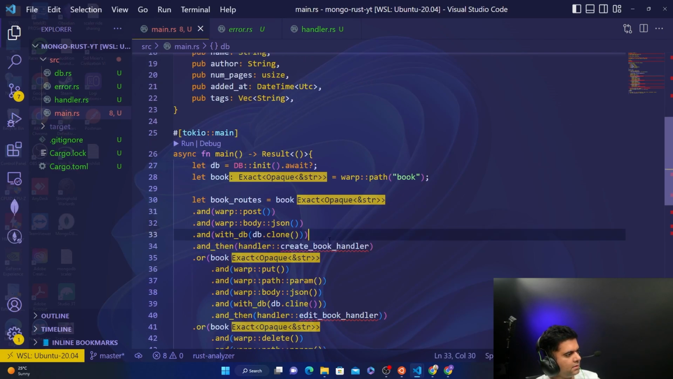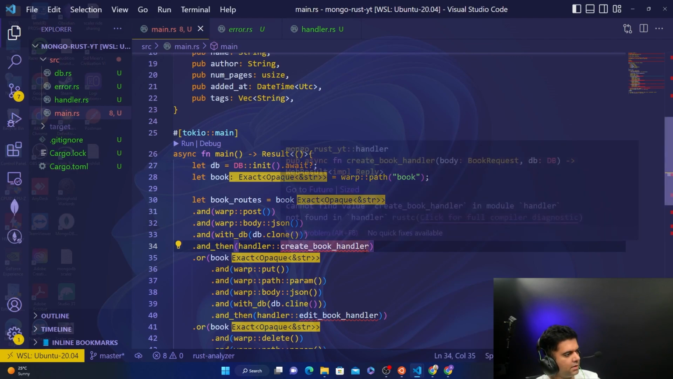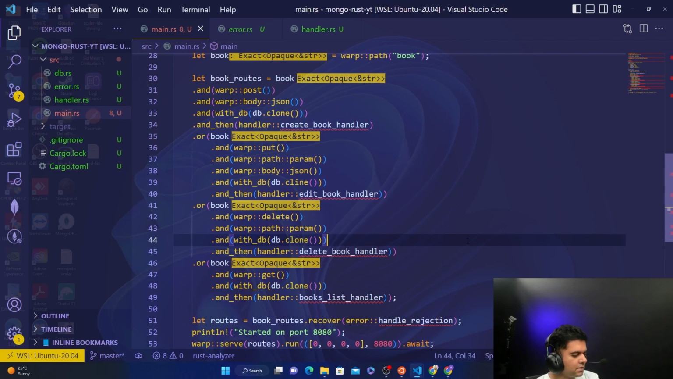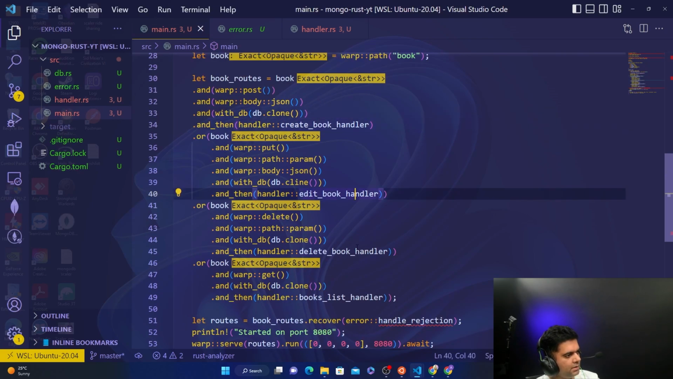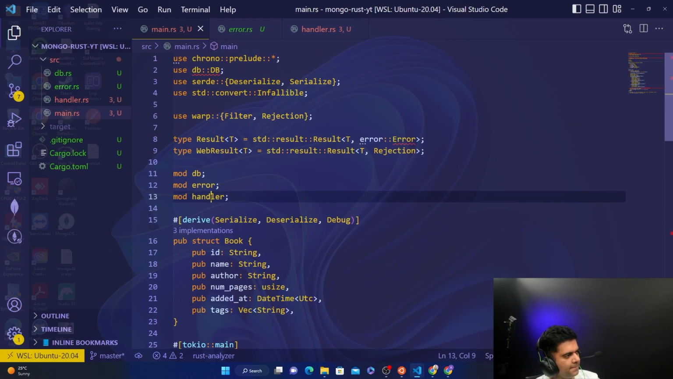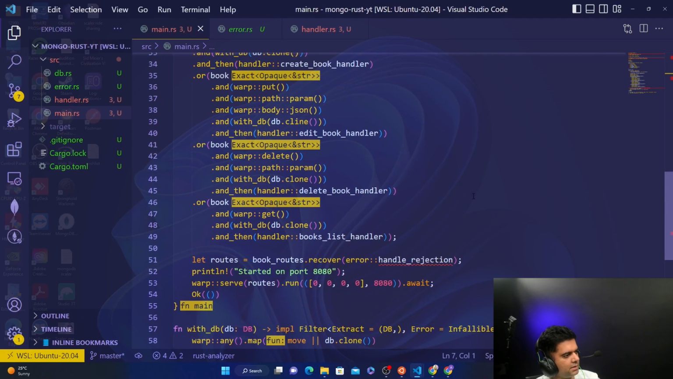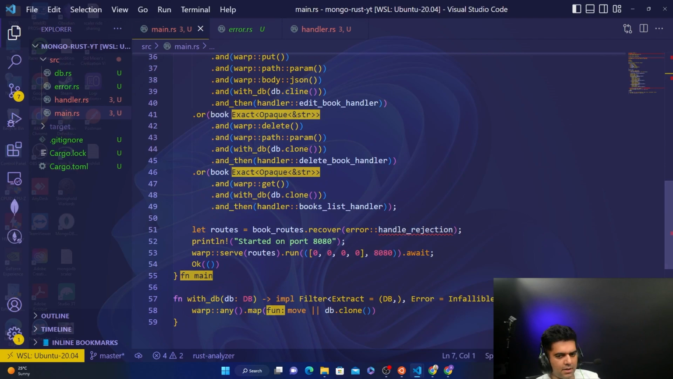And this should now ideally start picking up our create book handler and all these functions. Yeah, so once I pressed Control S, it started picking up these. So sometimes you just have to press Control S. Now it's picking up the handler as well. But yeah, DB and error, it still doesn't recognize.